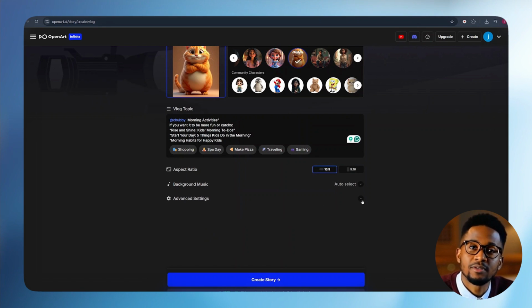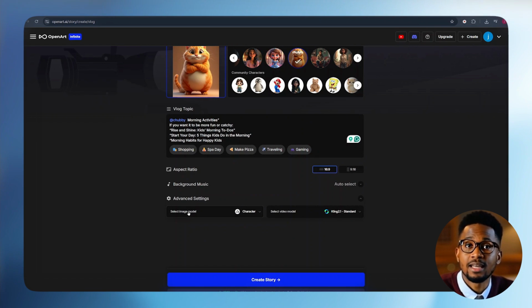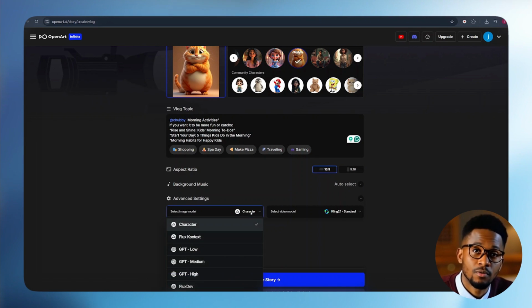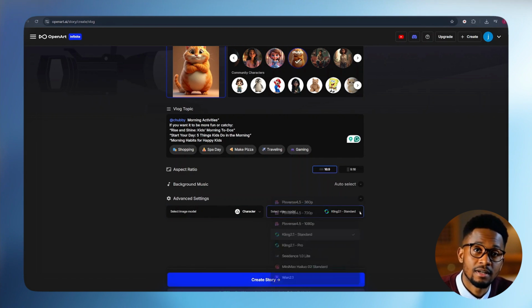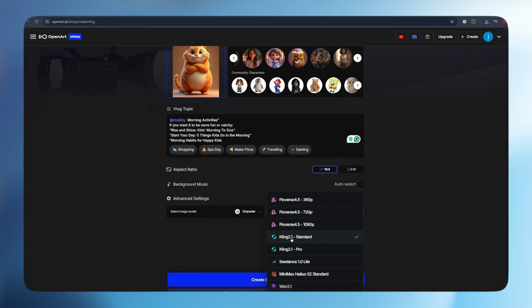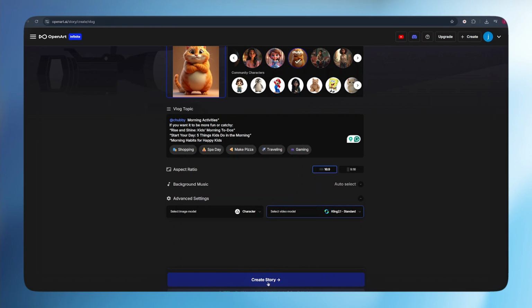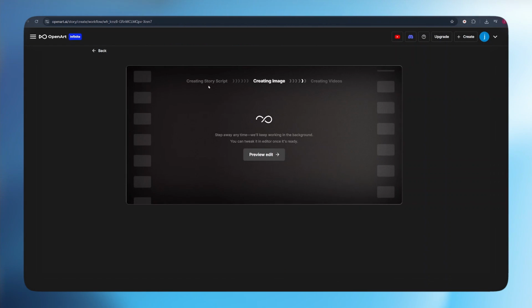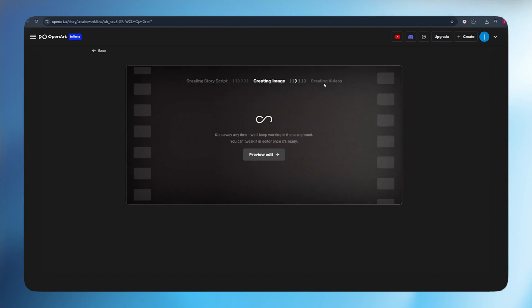Then from there, when we come to the advanced settings, here we can select the image model we want to go for. I'll leave it to character, but we've got all these different models to choose from, including Flux Context. And here on the video model, we need to choose a model that will generate our videos in. I'll leave it to Kling 2.1. From there, all I have to do is click create story. From there, OpenArt will generate a storyline for us. It will create the images for us, and it will create the videos for us.